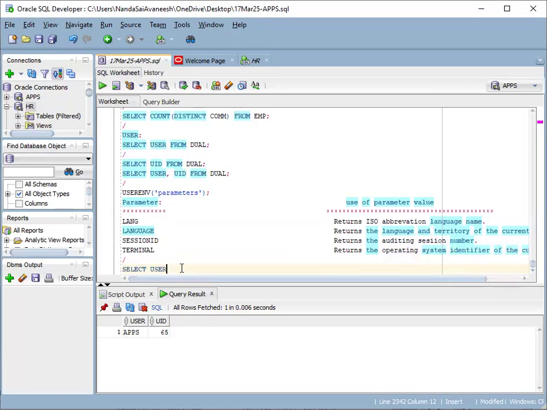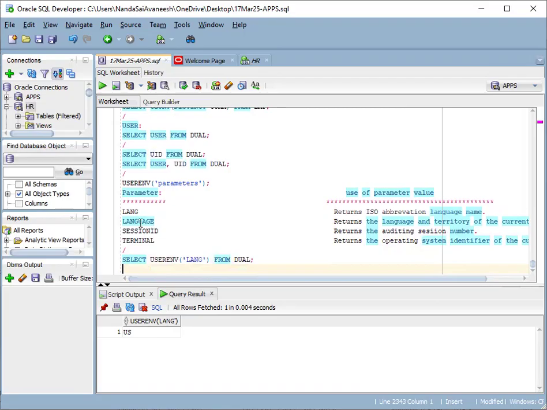Select the user environment of language from dual. You are getting the language as US. Same way, if you use the complete language, select user environment of language, then we are getting American America.